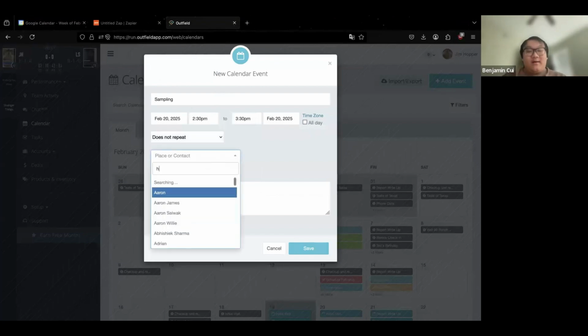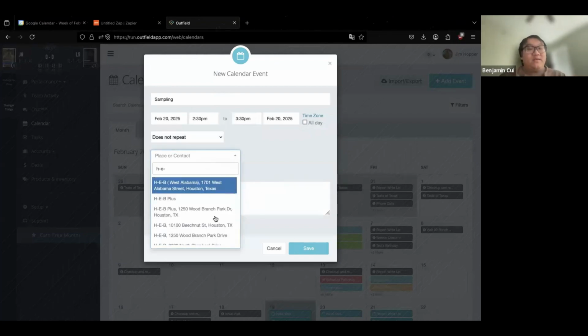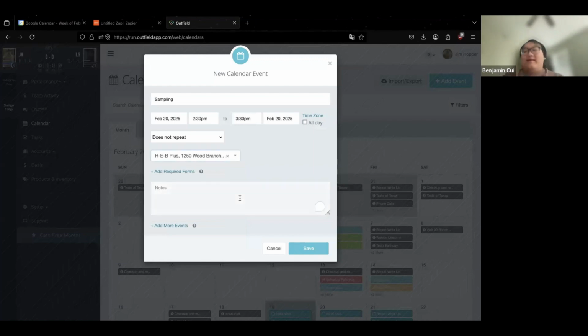We select a place or a contact. Let's select my HEB plus. And here I can add in some notes. Let's put in sample every waffle. And once we're done here, we click on save.